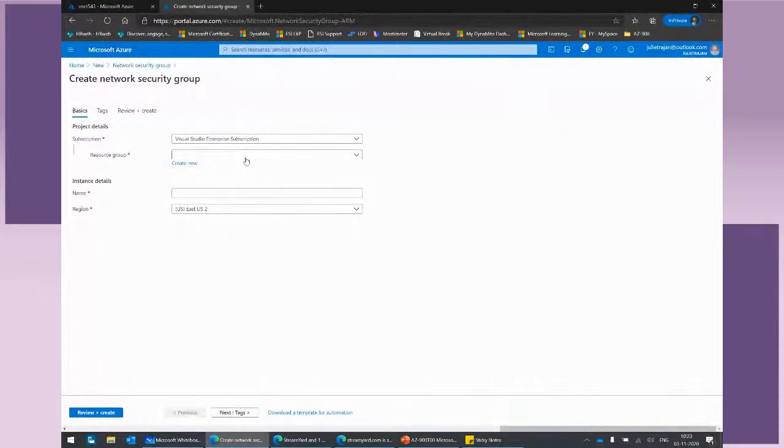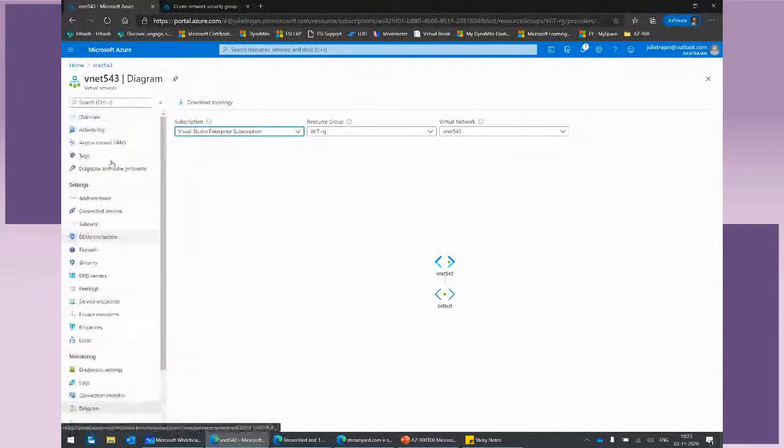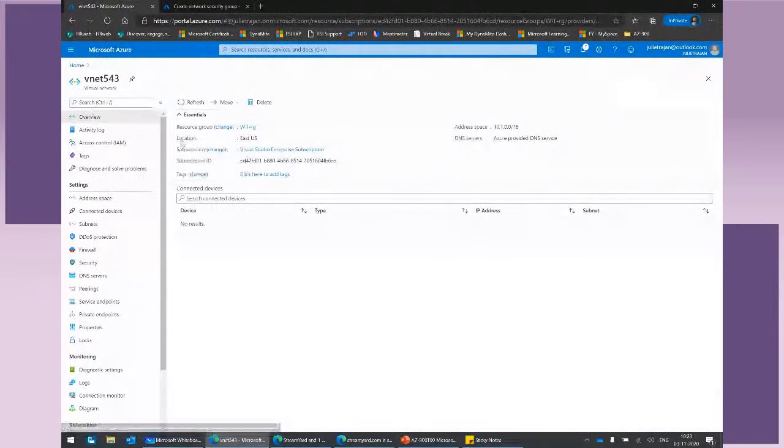Now, I'm going to create an NSG under the same resource group. What is a resource group? It is a logical container, right? We discussed yesterday. And let me give a name for this NSG. Let me give it as NSG543. Give some name. And this NSG must be created in the same region as that of your virtual network.